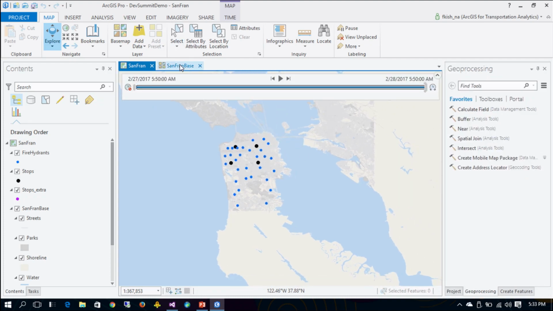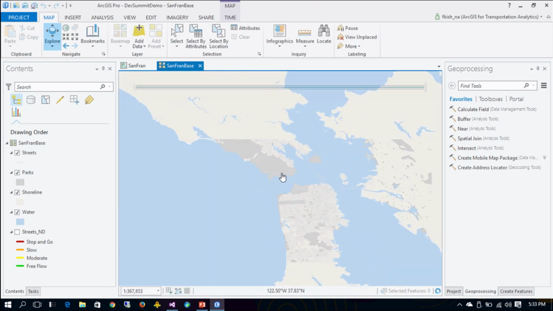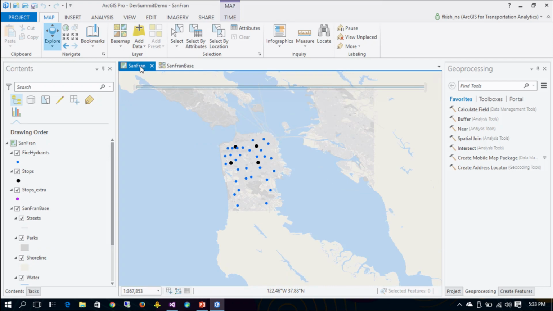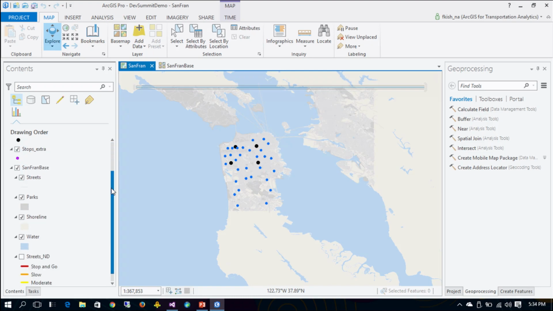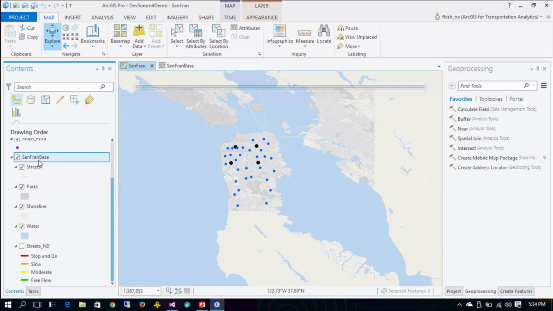So first of all, let's just look at this map a little bit in this project. I have a base map that I created that has some base layers, and it also has a network data set in here. It's this streets_ND. From this, I also created a map that has some of my operational type layers. So my fire hydrants, that's the one I create the locator from, and a couple of stops feature classes that we're going to use later on in this demonstration. And then I included that base map in this regular map.